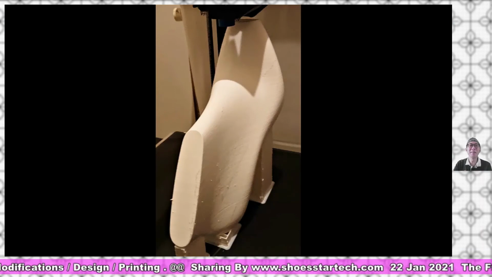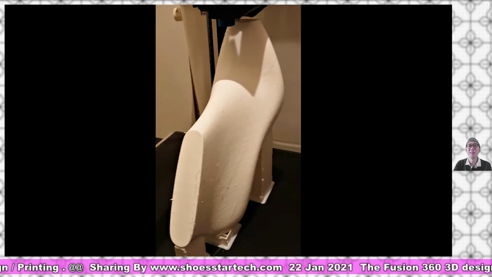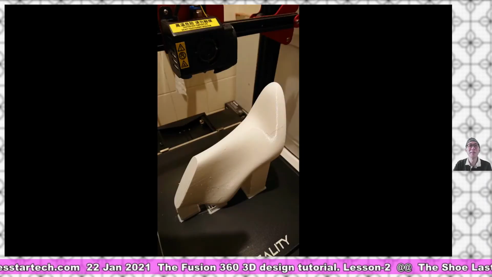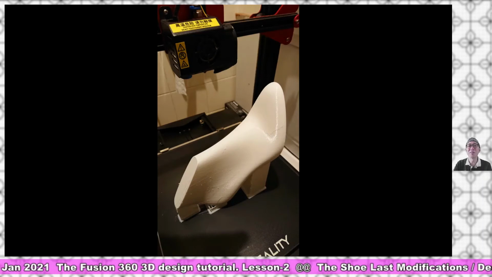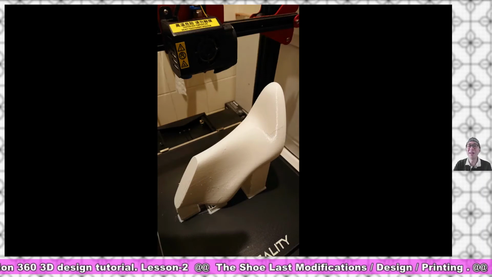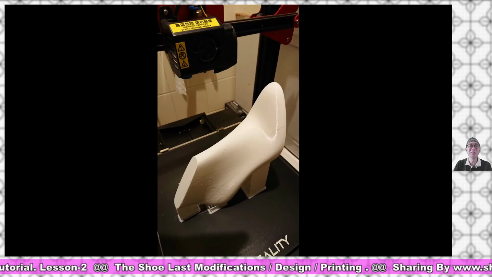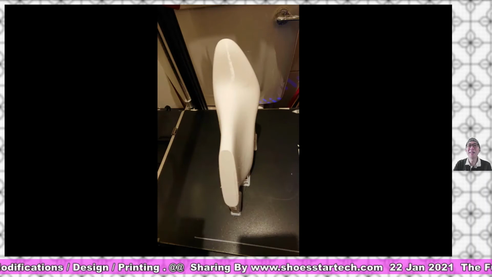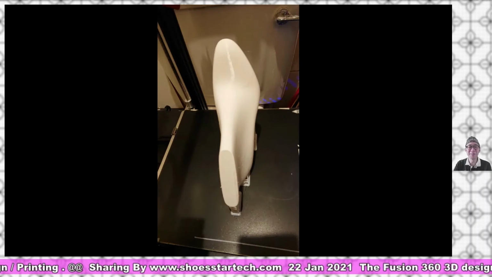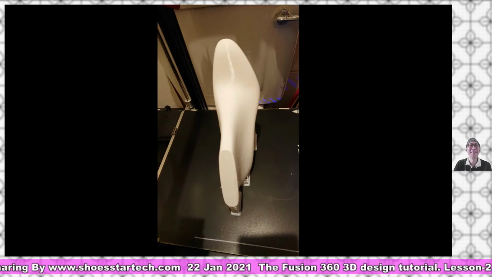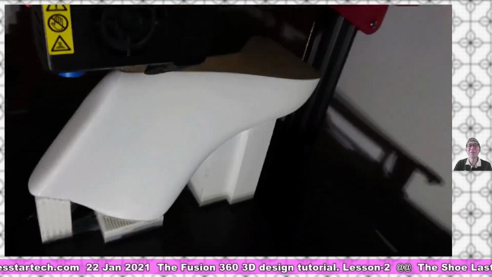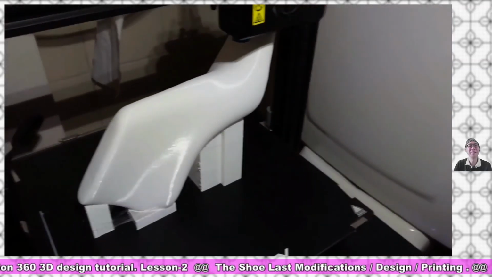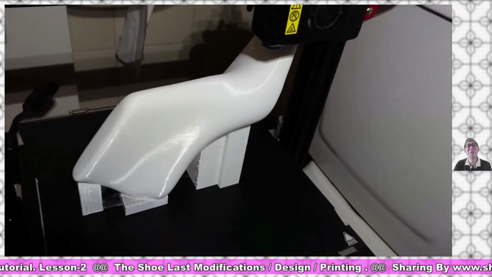And this one is the round toe. I'm printing out the round toe first. It looks gorgeous, very well. I'm very happy. The surface is very smooth, and I just took one time, I'm successful. And this one is the second one, the square toe. You see the surface is very smooth.